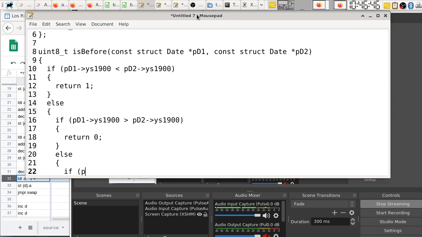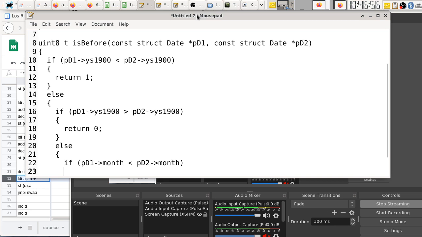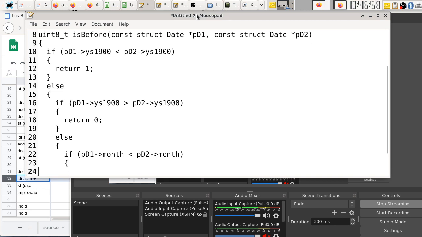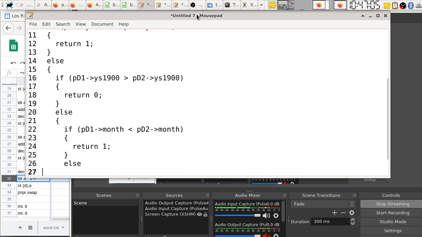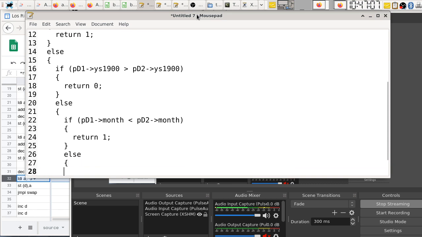So now we can compare the month of the first date versus the month of the second date. And if it is less than, we can return a non-zero, because that is conclusive that the first date is less than the second date or before the second date. Else, we have to compare again. So the assembly implementation of this is actually quite a bit easier, but we'll see how that goes when we get to that. So now we compare the day of month, okay?